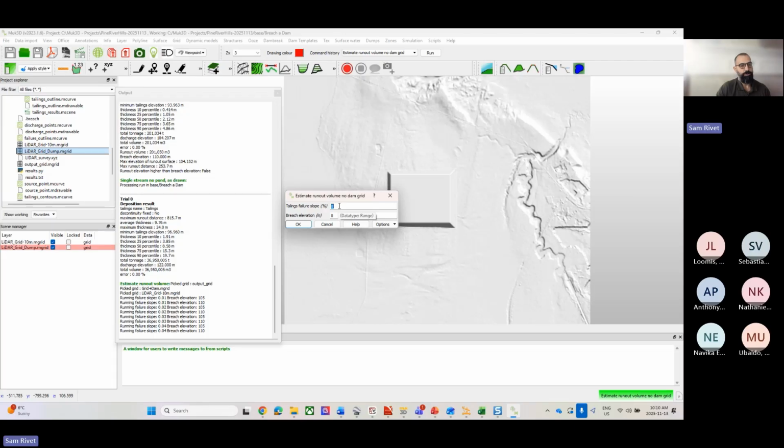So again, I hover over the input field here, and I see I'm dealing with a range. So I'm going to go flood to 5% and my breach elevation. It's giving me a range for the breach elevation now. I'm going to say I could go from 100 to 105, with a step of 10.